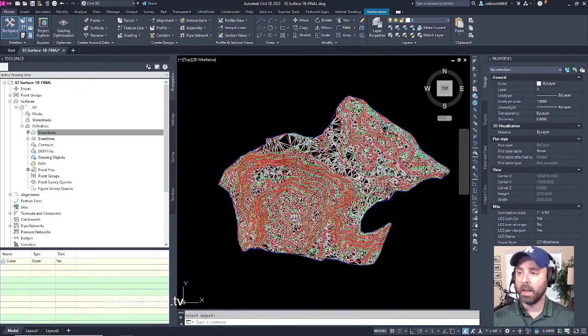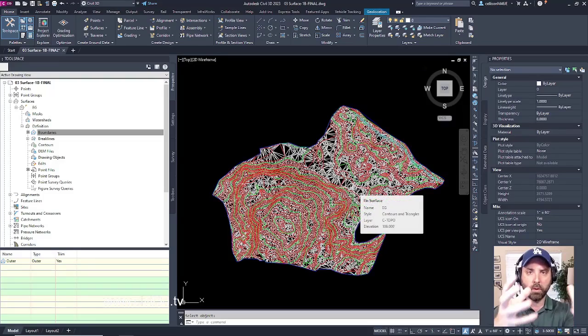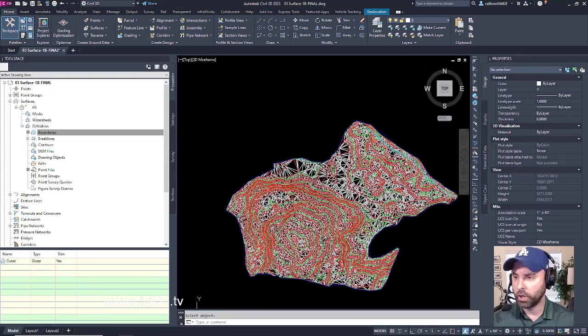So if you're dealing with imported points that are showing imported points maybe way out in space somewhere, an outer boundary could be the answer to what you're looking to do with triangulation, with cleaning up your topo.